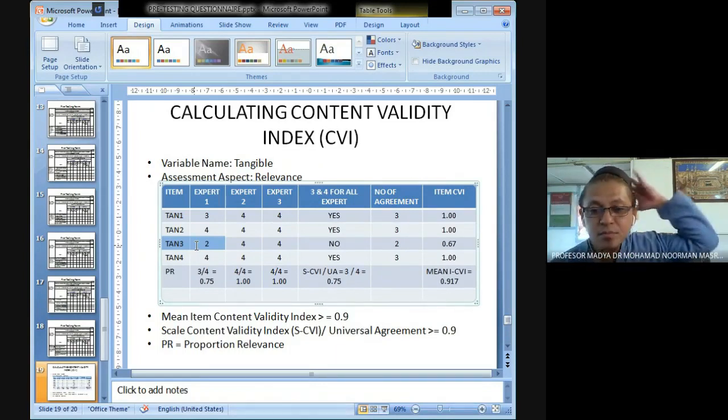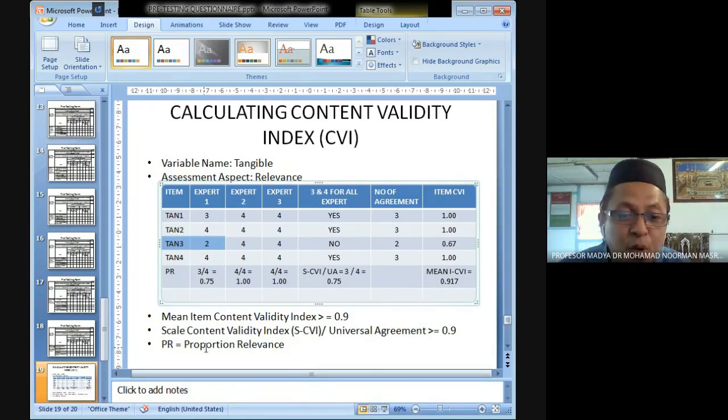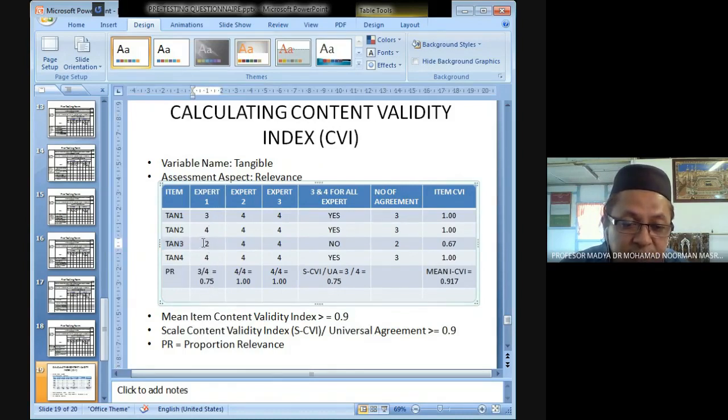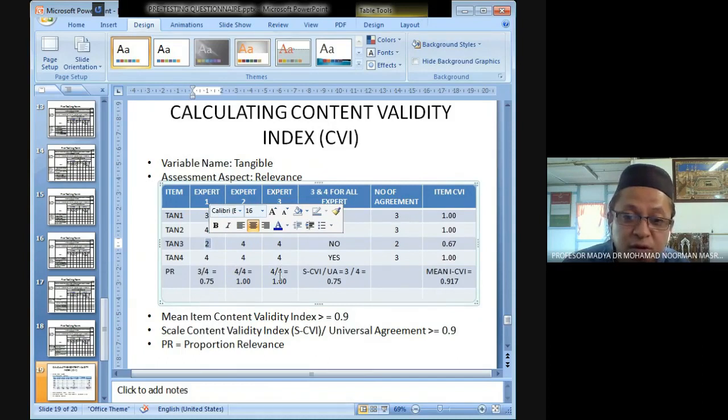All right. So PR is actually proportion relevance. How do you get this one? You can see only this one did not surpass 3 or 4. So 3 out of 4. This one 4 out of 4. This one 4 out of 4. So you get 1. And then this one, scale S is actually scale content validity index over universal agreement.